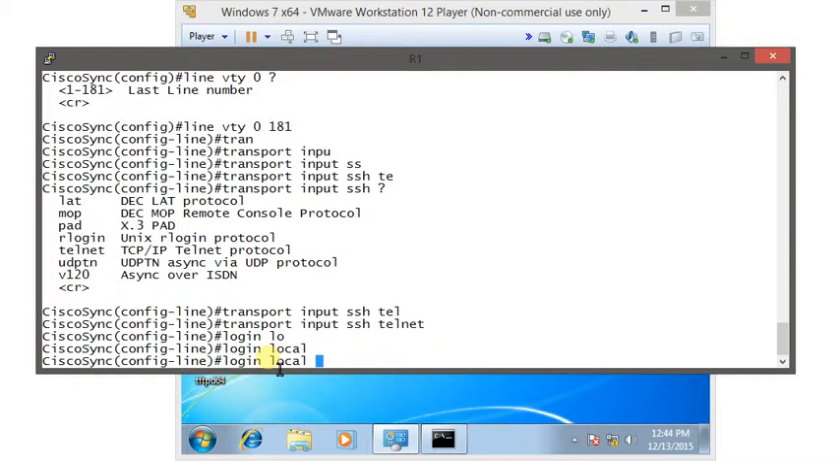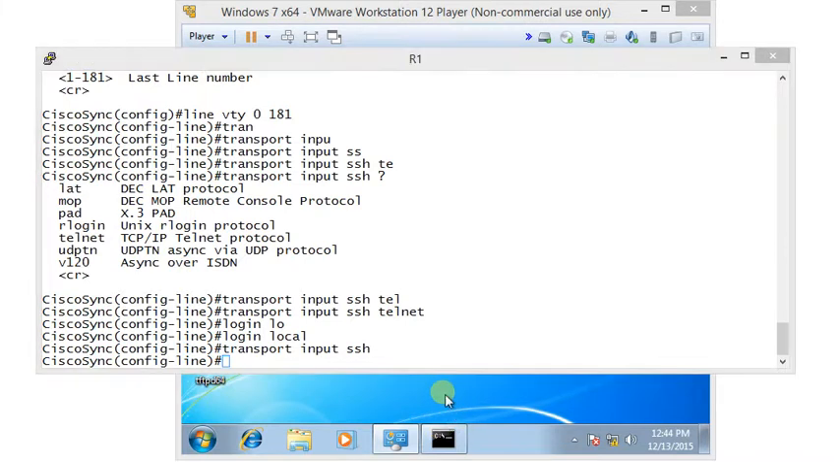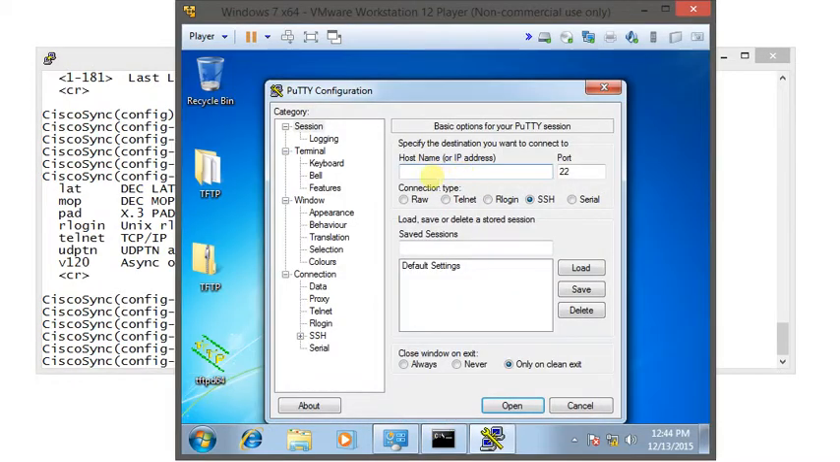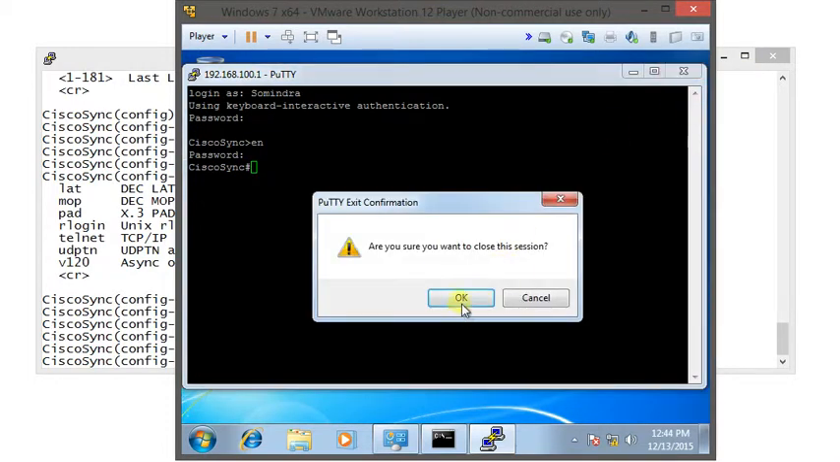Let's say there's no telnet, just that. Let's see whether it changes anything. Yeah, so 192.168.100.1, so Somindra, Cisco, enable class. Yes, I can log in as secure shell.